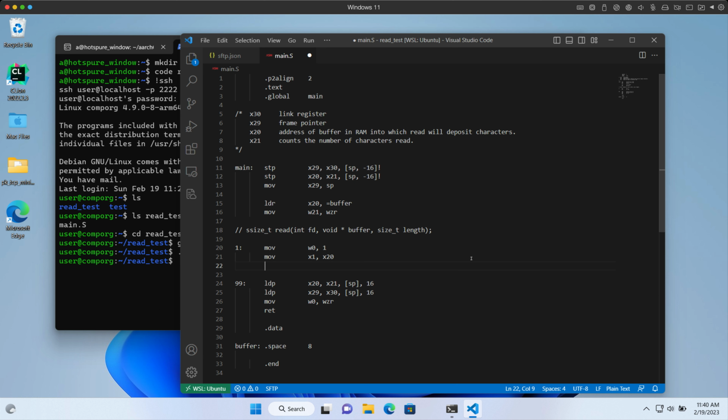All right, and now we need the length. How many are we going to ask to read? That's just 1 byte, and that's going to be a size T, so it goes in an X register. Size T is a long and unsigned long, actually, and it's going to go in X2 because it's the third parameter, and that's going to be 1. Branch with the link register to read. And read is going to return the number of bytes that it read.